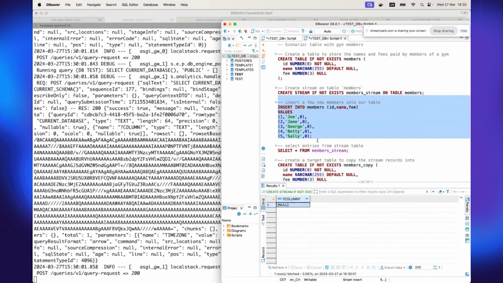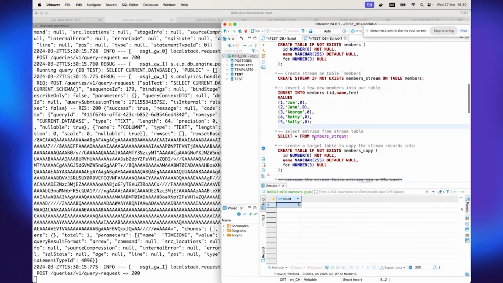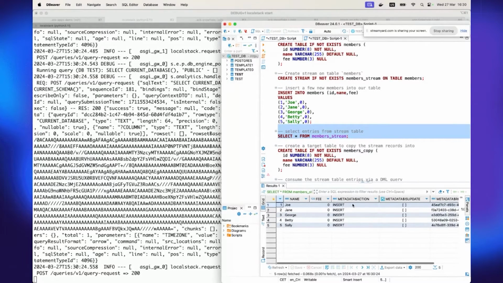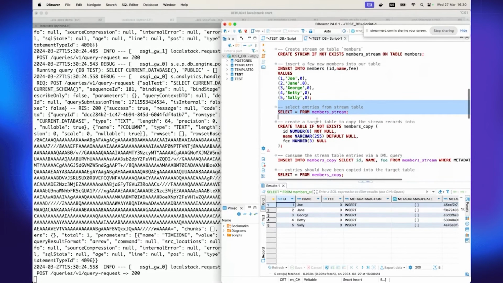So now if we insert some actual values into the members table, which we've done here, so we're inserting 5 different members, we can actually query the stream table, right? And that gives us the insert actions for these 5 entries that we've done before. There's also this row ID, which gives us a unique ID for each row. And this is really the content of the stream table here. Okay, so we can select the content of the stream table.